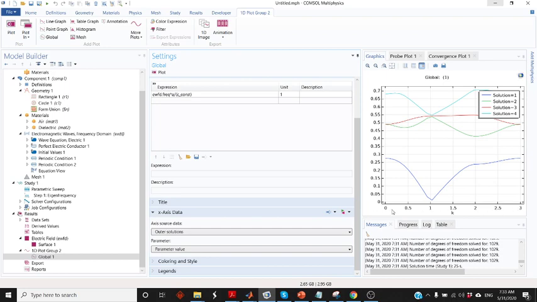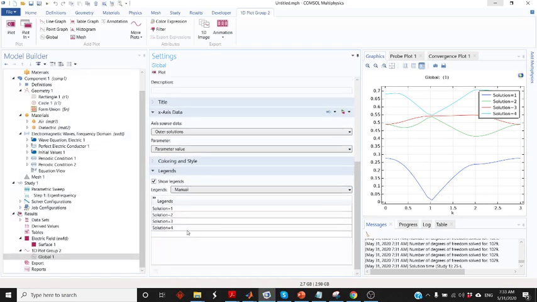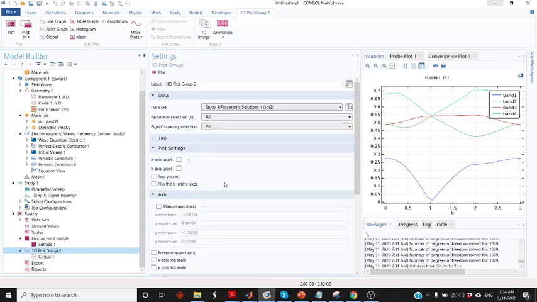I have k on this axis, so 0 is M point, 1 is gamma, 2 is X, and 3 is gamma again. You can of course have your automatic legend here or a manual one. So I call this band 1, band 2, band 3, and band 4. Also on the y-axis label, I can plot it or can label it as in the paper.